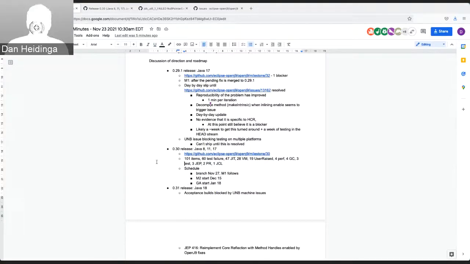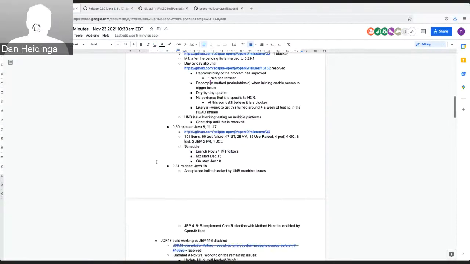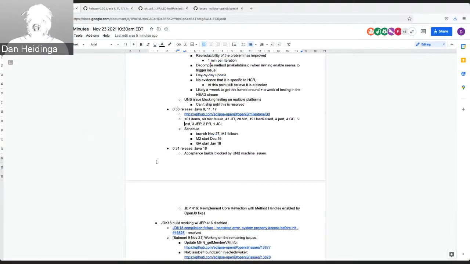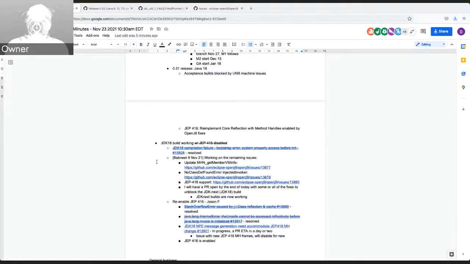Is there anything else on the 0.29 or 9.1 or 0.30 release? And I will ask also about the 0.31 Java 18 status. Have we unblocked builds, or are we still just blocked on the UMB machine issues? Yeah, we're just blocked on UMB as far as I know.